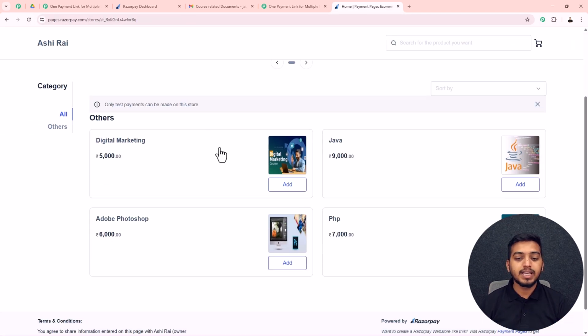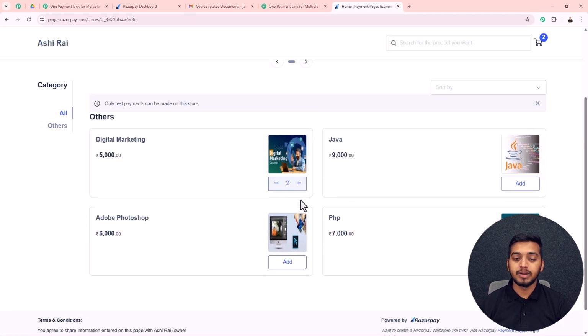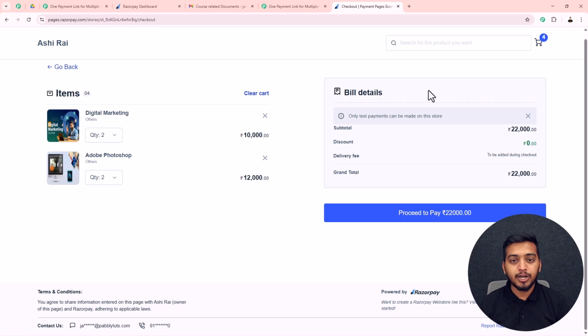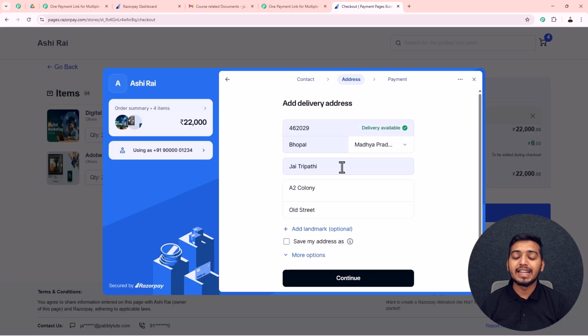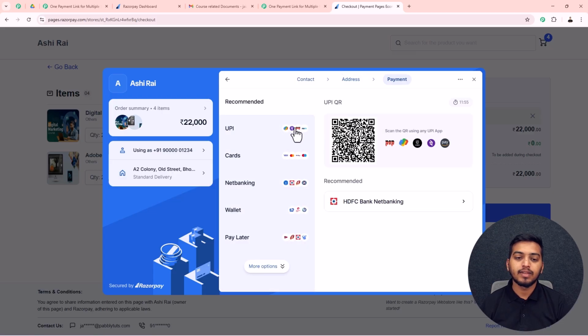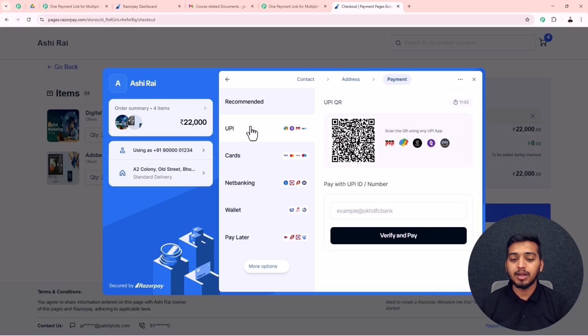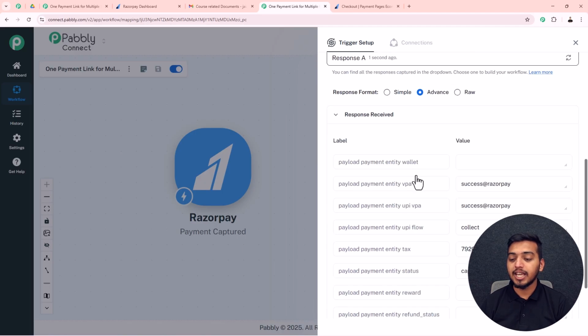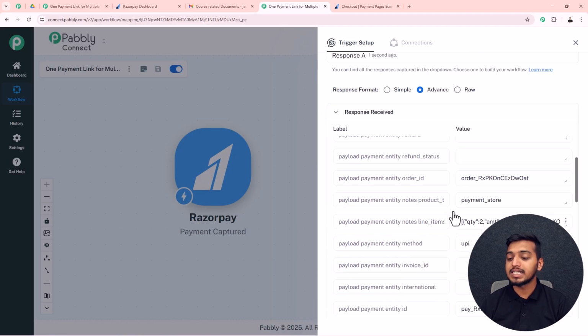Now inside this page, I will buy some of these courses to submit a test record. I will buy this Adobe Photoshop and digital marketing, and now I will quickly complete the payment of this particular product. Here I have added the delivery address, and now I will move towards this payment page. Now in here I will select this UPI as my payment option, and now I will quickly complete my payment. You can see I have successfully paid for my order. Now let us check if we have received a response in here or not. Here we have successfully received a response.